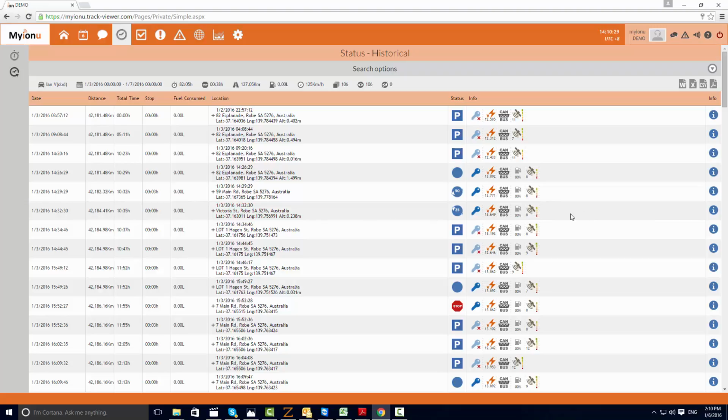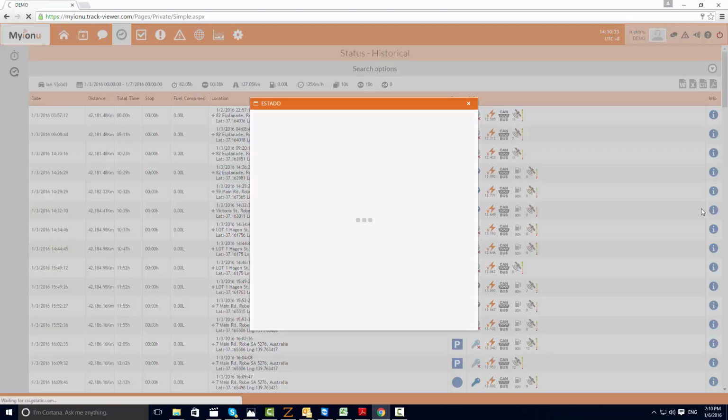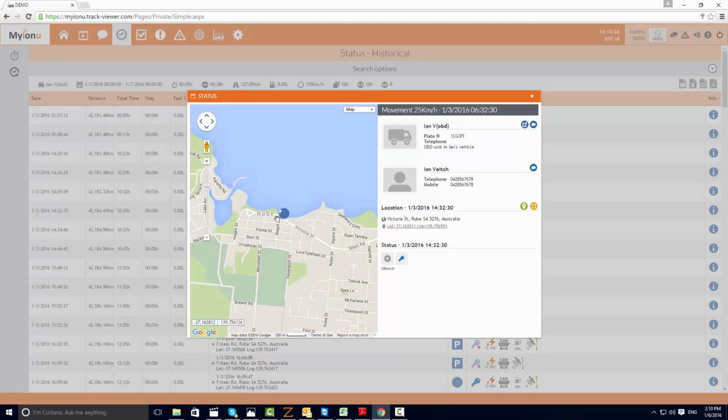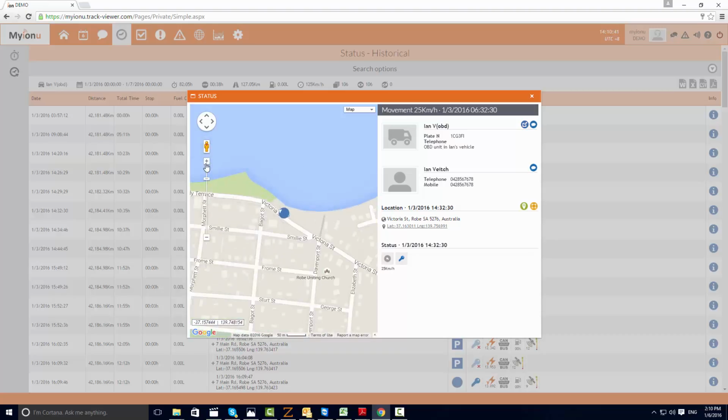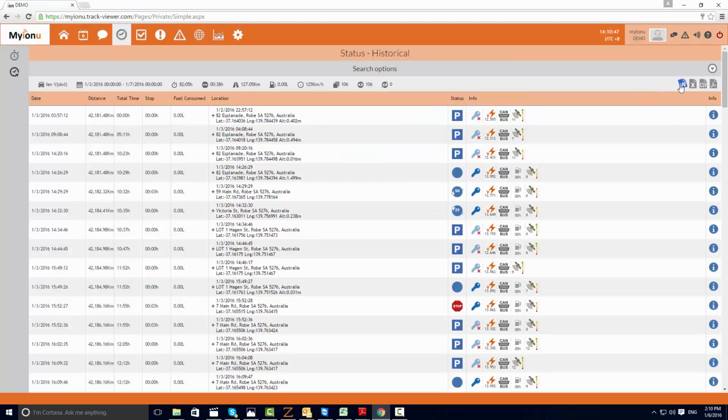And again, you can look at this at any point by clicking the little I, the information, and that will tell you that it was travelling at 25 k's an hour along this road here, Victoria Street. Okay, and again, all of those can be exported by Word, Excel, CSV, and PDF. And that's status.